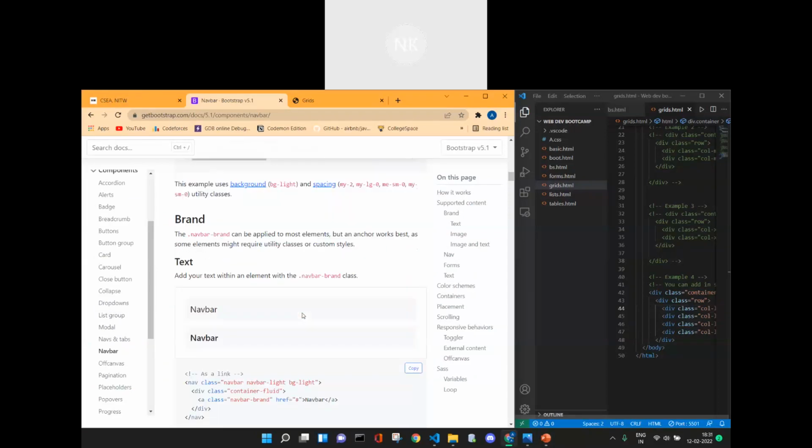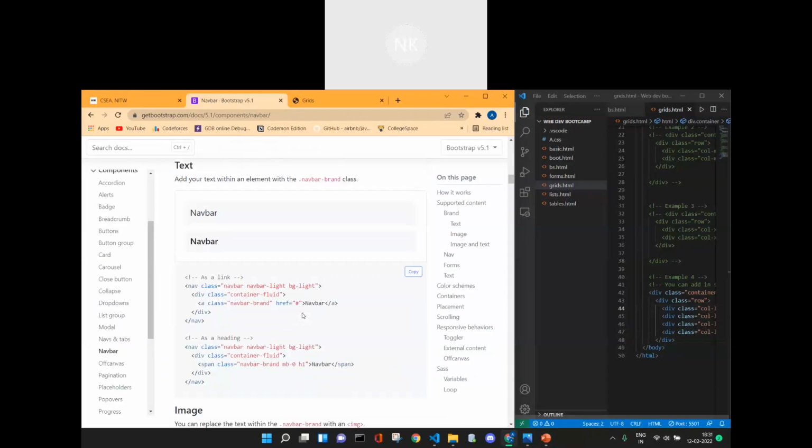After this, could you also tell a bit about external CSS, how to link a CSS file? Okay. Yeah. I think you said it.